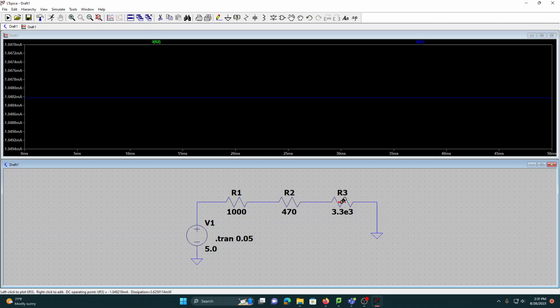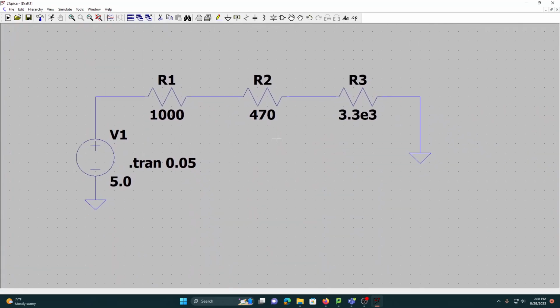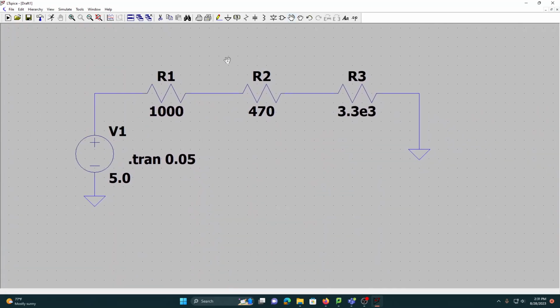Now the reason the current's reading negative is, if you look here, it may be hard to see, but when I hover my mouse over the resistor, it's showing a left-hand arrow. And so the way you would get rid of that is you could just rotate. So select each resistor and do Control R, and rotate the resistors.